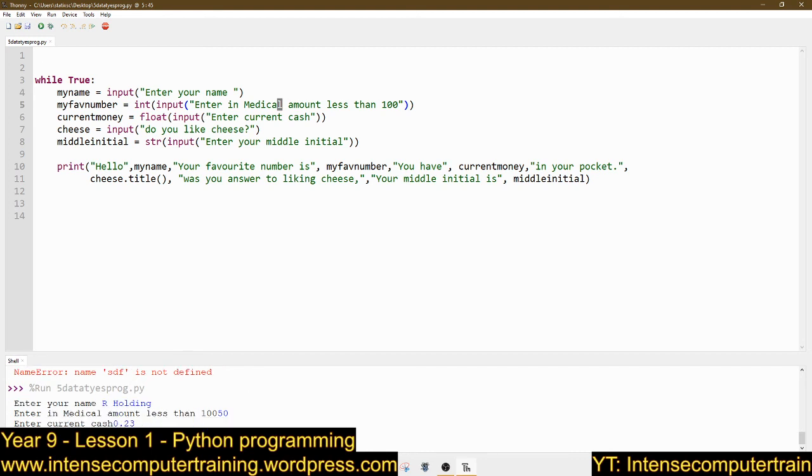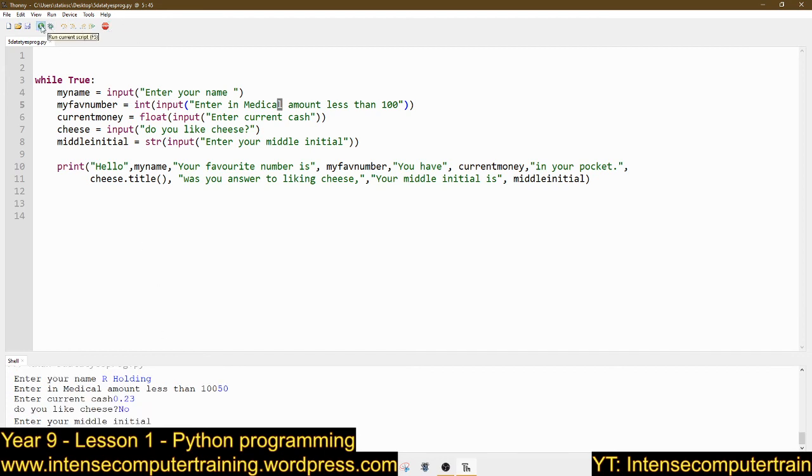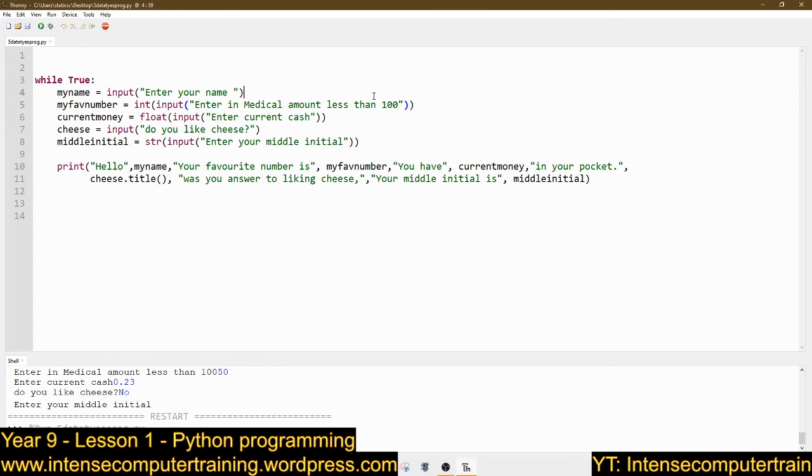Oh, I should have put that in small letters to see if that works. Let me rerun this. Yeah, I want to do it properly. So, oh, let's change this as well. No, get it right. We might as well get it right. We've got loads of time.